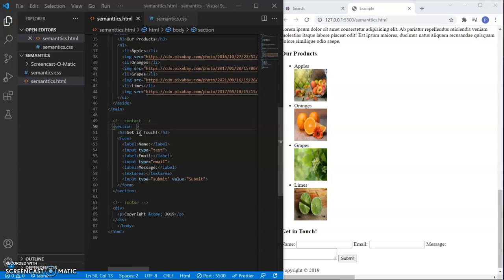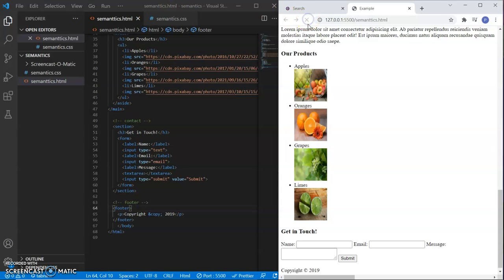So we go on to the last item here, which is our footer. The footer is normally the last item on the website and normally contains the copyright information, contact information, email, and all those things. So we'll put footer here, and then we save our work, then we refresh.